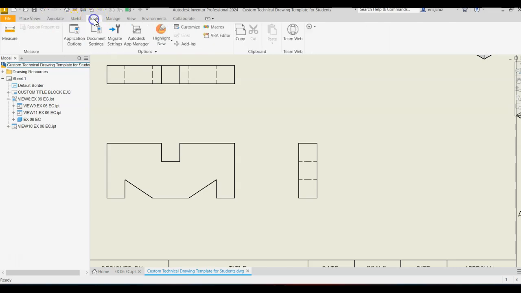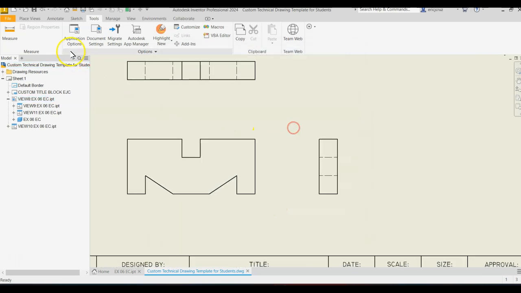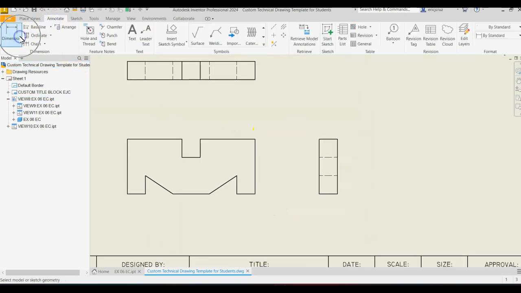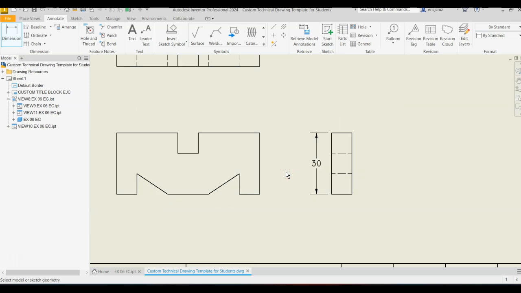Well, before we do that, go to tools, document settings, make sure your active standard is set to ANSI MM. Mine was. Annotate, dimension, and we're going to add a bunch of dimensions here. So we need our height dimension, so click here and here. And then we're going to need this dimension, the dimension between here and here.